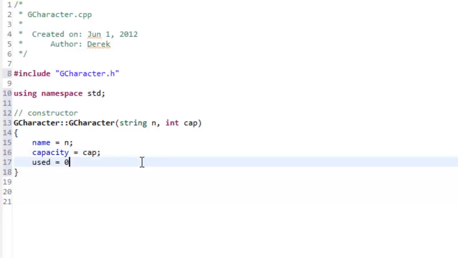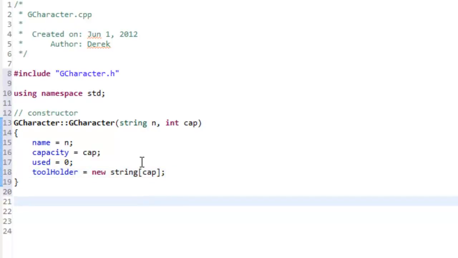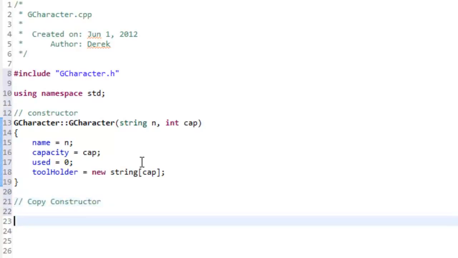Used will be initialized to 0. And then we'll also need to create a new string array for our tool holder. So we'll have tool holder, which is a string pointer, and assign that to a new string array. And the size of that will be based off of the capacity. So that's pretty much it for the constructor, not too bad. And now we'll create the copy constructor. So here we go with the copy constructor.